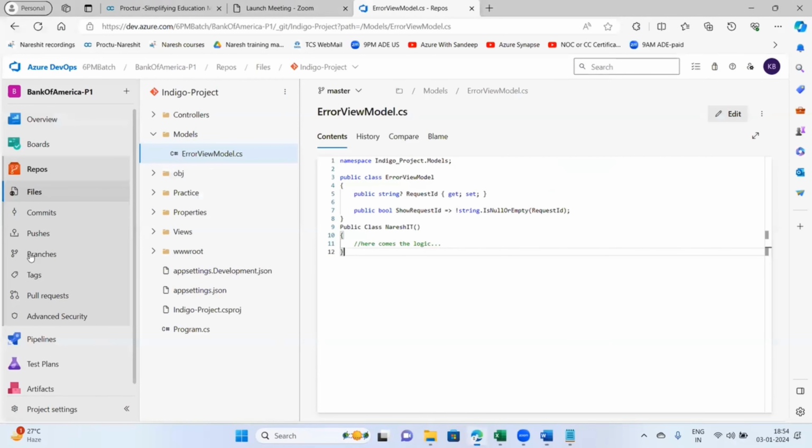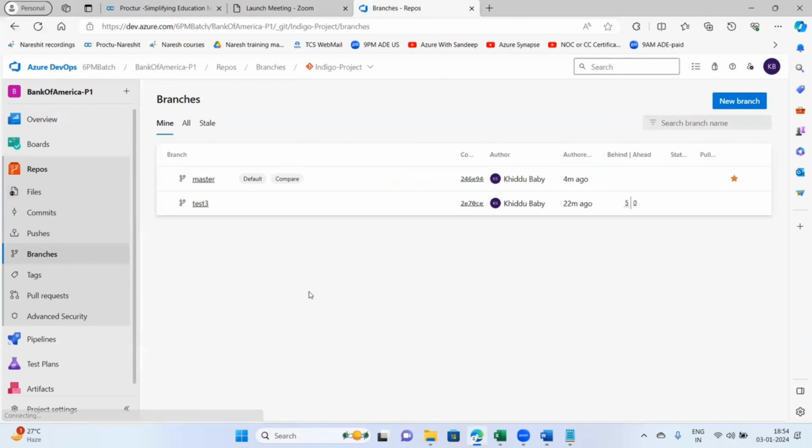If you click on branches, it shows how many branches we have. As of now, we have 2 branches: one is the master branch and one is the test branch. And see here, the test branch is 5 commits behind the master branch. Behind the master branch means 5 times we have made changes in the master branch.